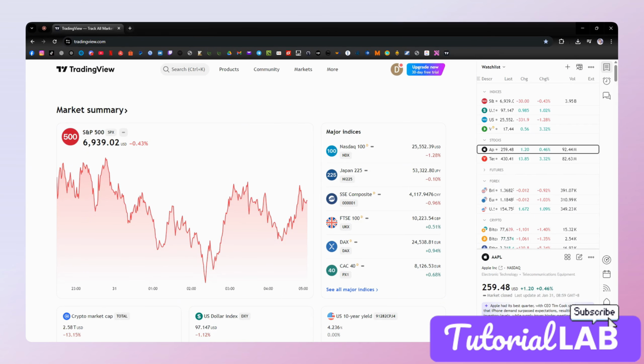Vantage refers to Vantage Markets, an online broker where we can trade financial markets like forex, indices, commodities, cryptocurrencies, and contracts for difference, or CFD in short. Vantage acts as an intermediary between us and the market. It is not an exchange itself. We do not trade directly with Vantage.